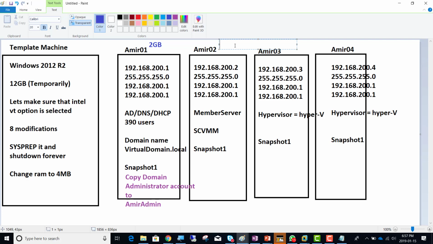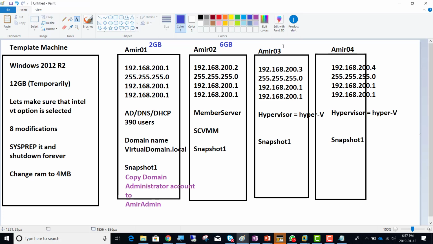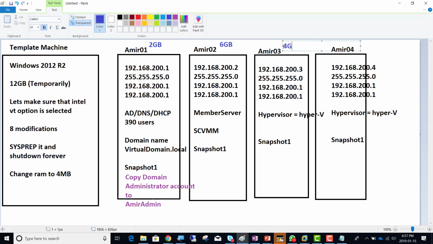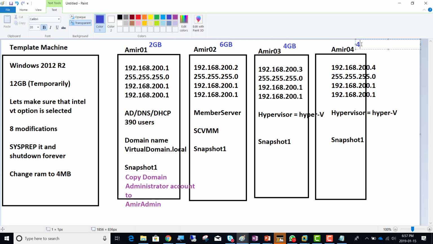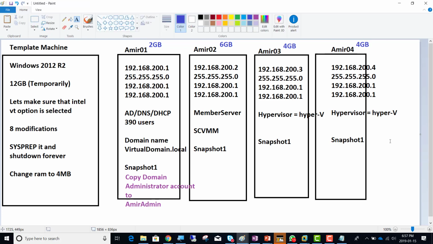So we're going to give it 6 GB here. It's already 8, and we have 8 more available, I guess, right? So we can give it 4 here, because these are the 2 hypervisors. These 2 will have the hypervisors, right? So we have a total of 16 GB here.